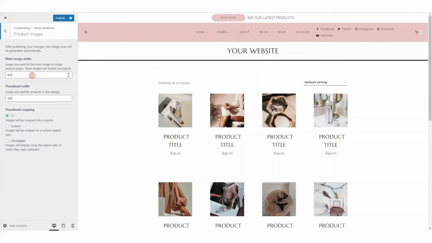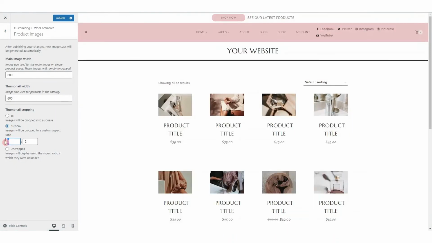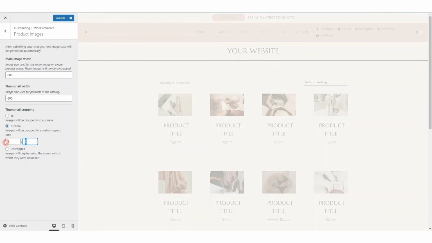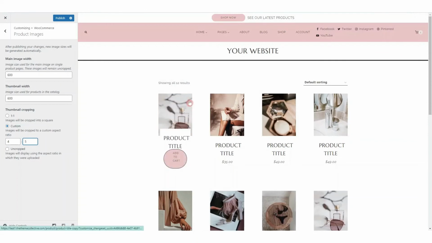and then here I'm going to go to my product images, and I'm going to set the ratio to be custom, and I'm going to select 4 and 5. And now we've got a portrait ratio here.